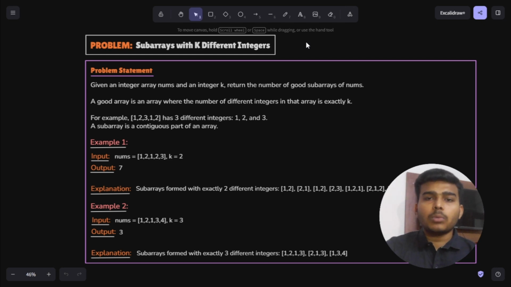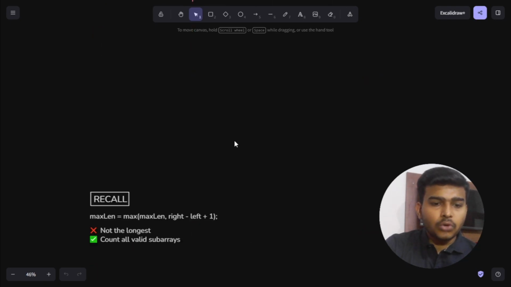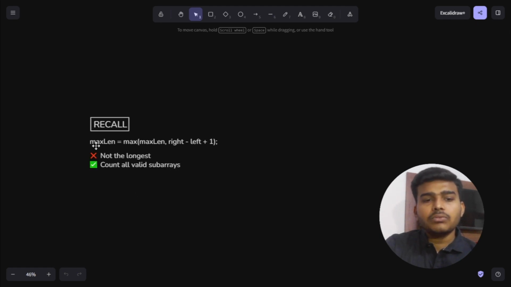Now in the last video, we already know how we found the length of the longest substring. Whenever we got a particular window as a valid one, we took its length into consideration, so that would be the best length. We were just checking the best length, and at the end we returned it. Whenever the window is valid, we updated the max length using the formula right minus left plus 1. That is just a recall, and it gives us the best length possible.